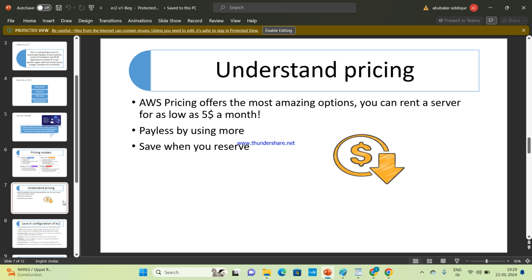Clear? Pay less by using more and save when you reserve. When you reserve a server, you can save more. EC2 charges are hourly based, but I want a server for 100 hours. For 100 hours I need to pay for each hour.